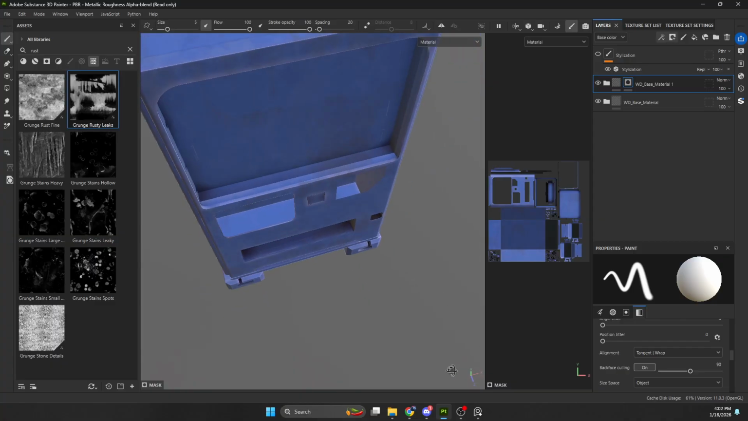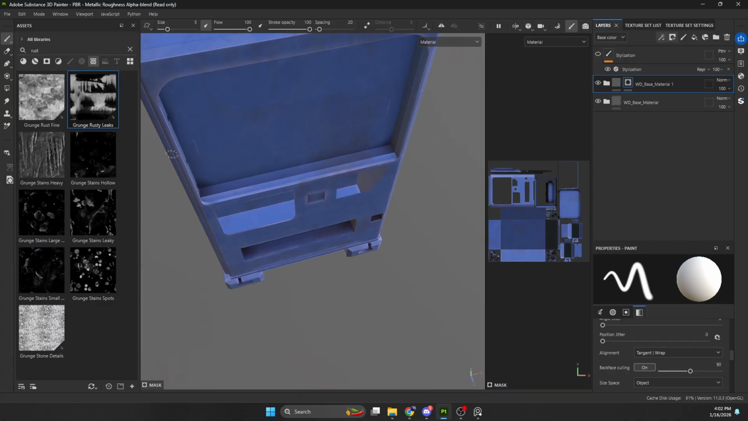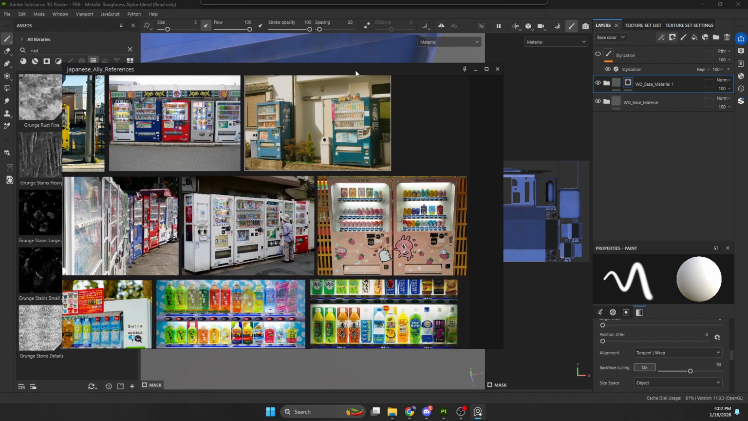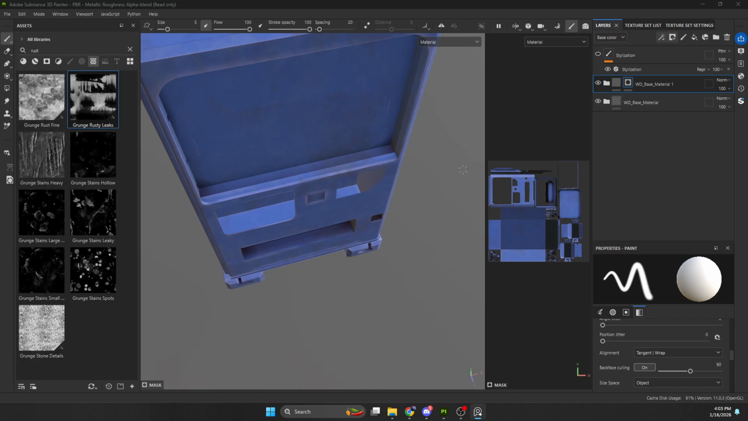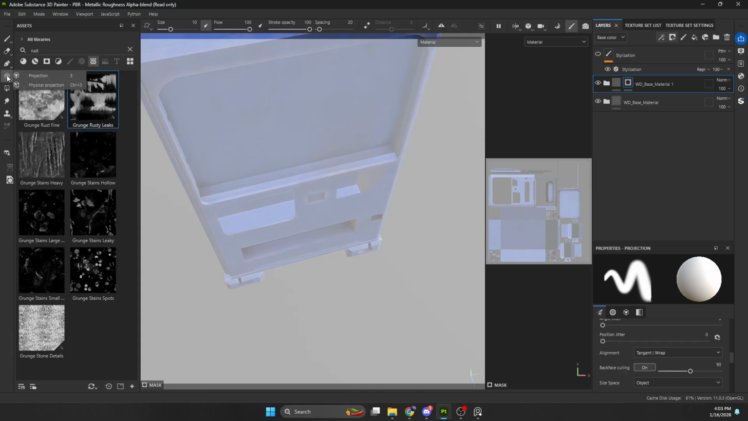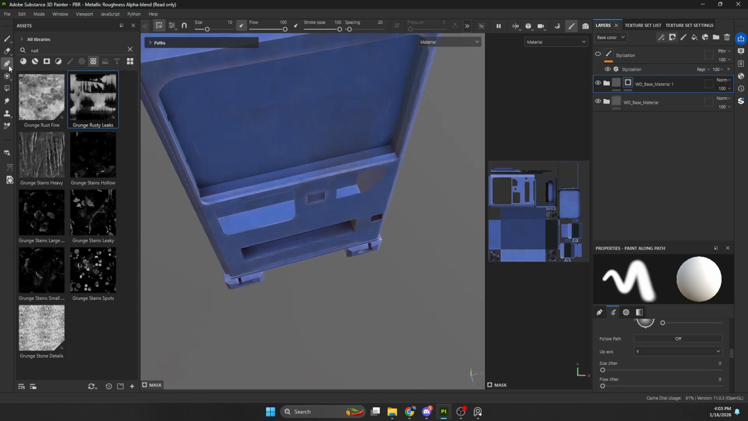So I think I want to change the inside here. Looking back at these reference images, you've got a lot of white on the inside of these kind of vending machines. So I'm going to do that, and I'm going to do not a stencil. I want to do a paint by polygon option here.